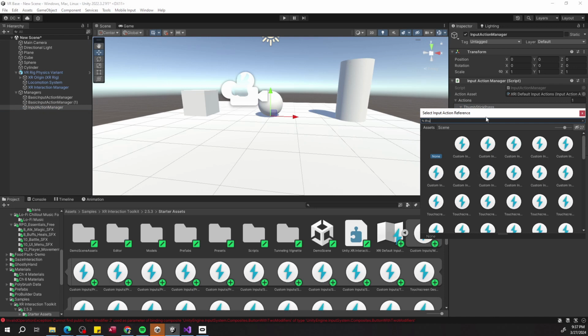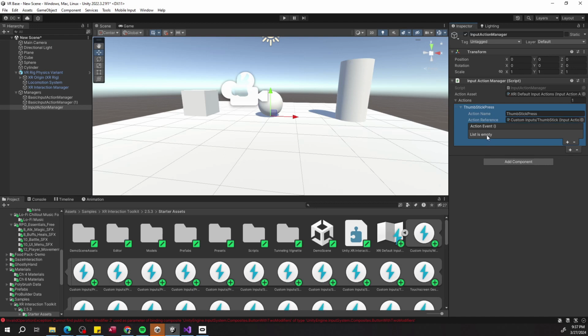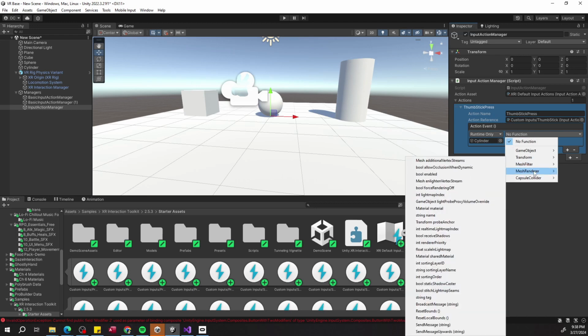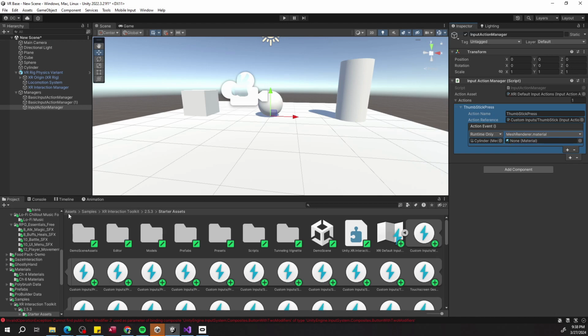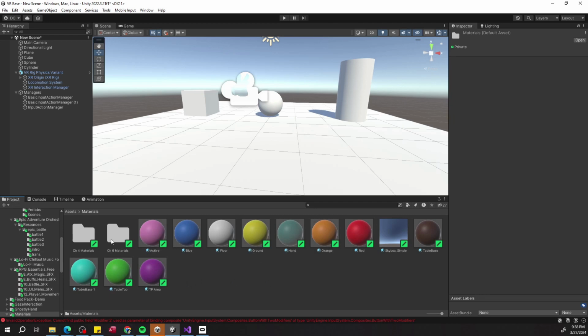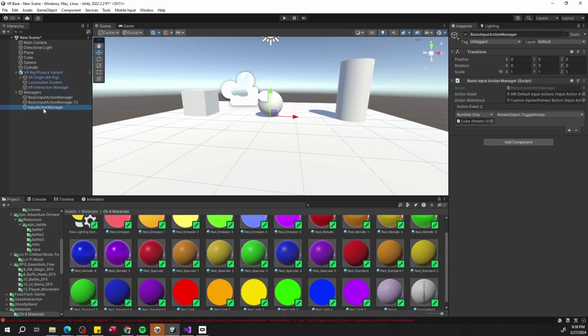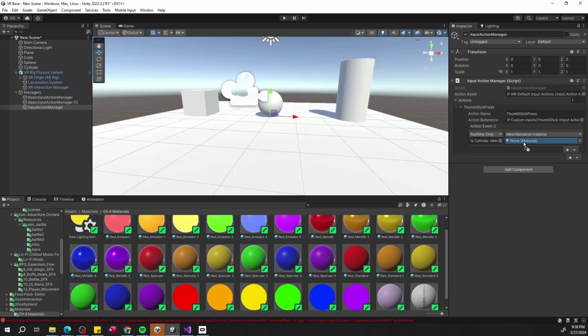If I type in thumb, there it is. Custom inputs, thumbstick, double click. Now for the action event, we can determine what will happen with this. For this, I'm going to make a reference to the cylinder object now, drag it here. And we'll just have it change its mesh render material to something. And let's give it like the blue metallic color. So I'll go to my assets, materials, and chapter 4 here. Go to my input manager, drag the blue metallic on.